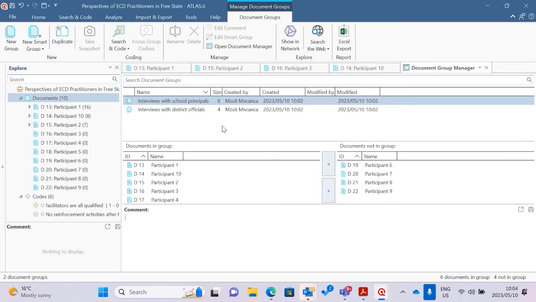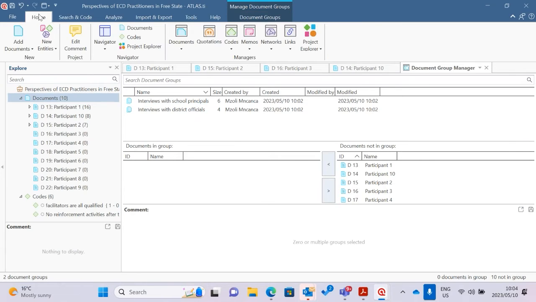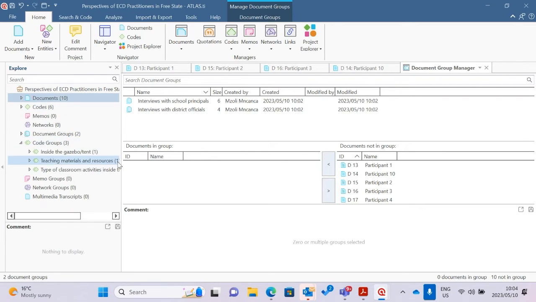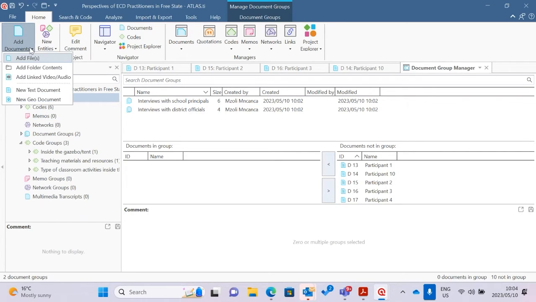Something else that I also want to show you in this introductory workshop is that in Atlas TI, you can analyze anything, right? You can analyze a PDF document, a Word document, even pictures. So let me just add a picture and show you.